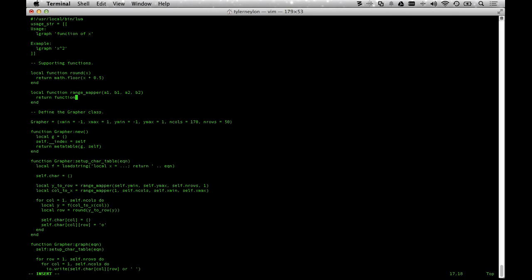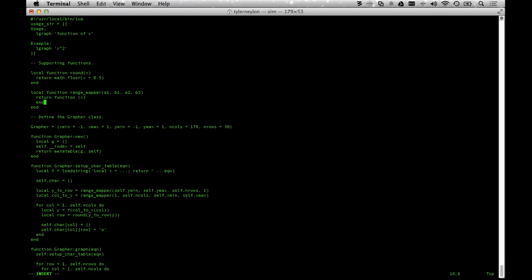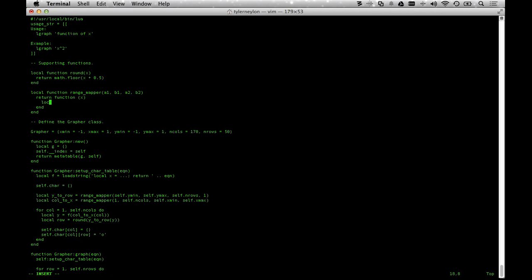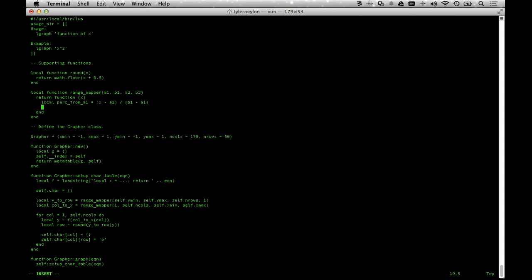Now this function, rangeMapper, is a little more interesting because it's going to return a function that I have to make on the fly. Conceptually, I'm going to calculate the percentage that the input is from A1. So the input is a number in the range A1 to B1. I'm going to turn that into a percentage, and then return that percentage converted into the A2 to B2 range.